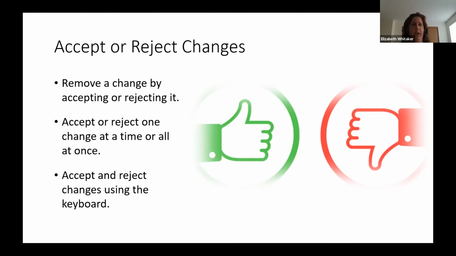All right, so rejecting a single change is very similar. You can go to the change and then press Shift F10 and press R to reject it, or you can press down arrow to reject and press enter. It takes you back to your document. And alternatively, you can press Alt R J and then enter to reject the change and then move to the next one. All right.